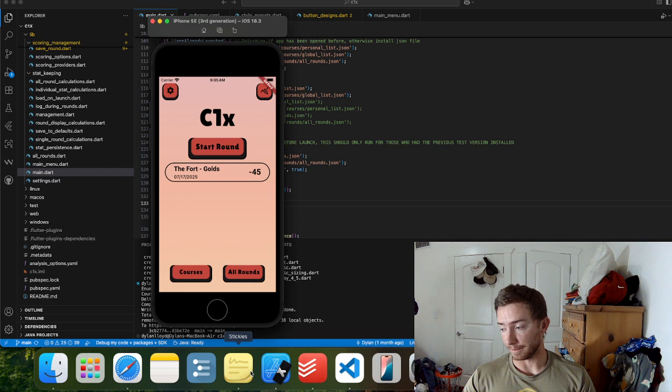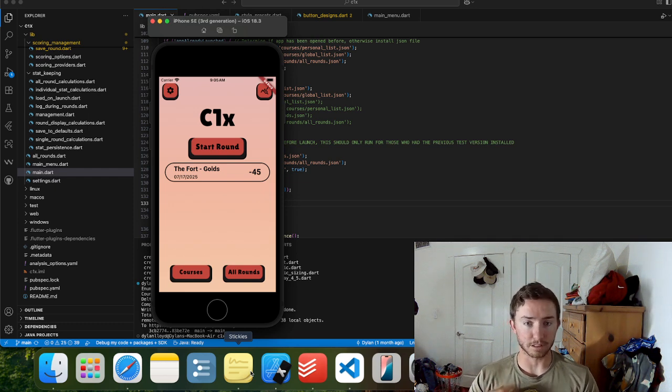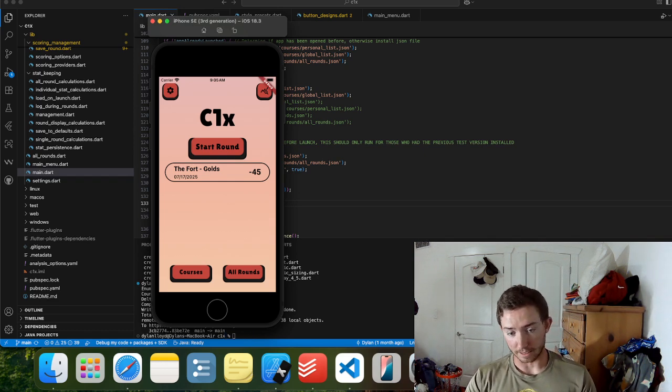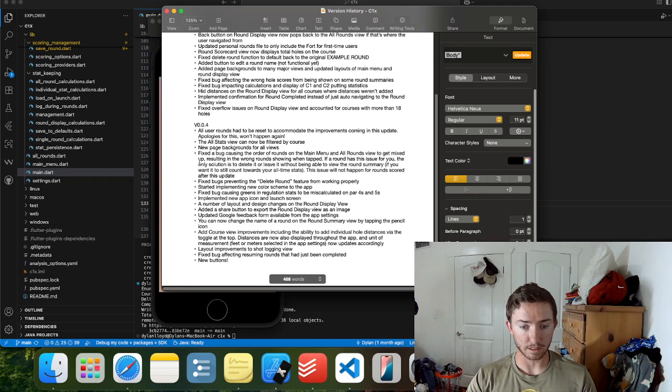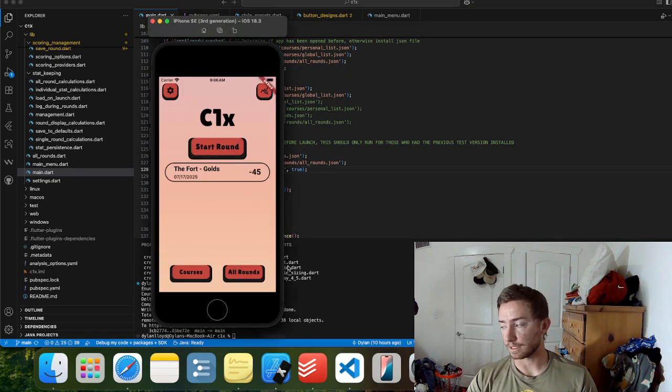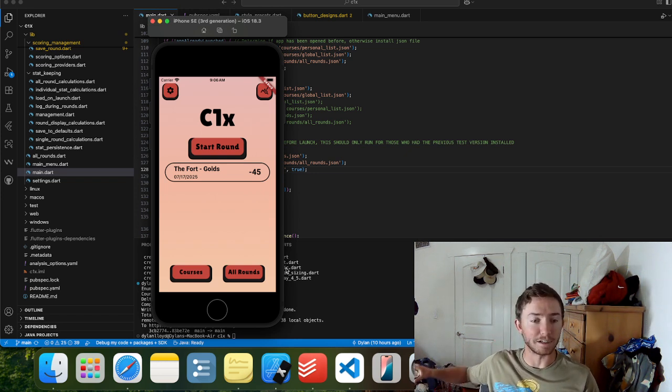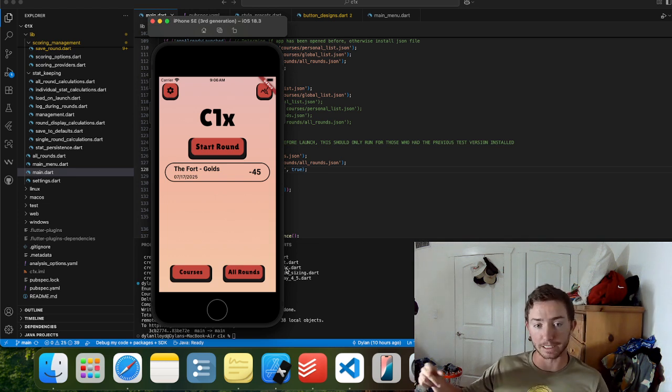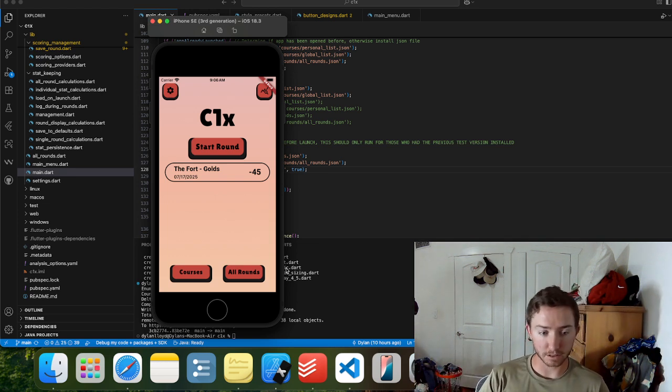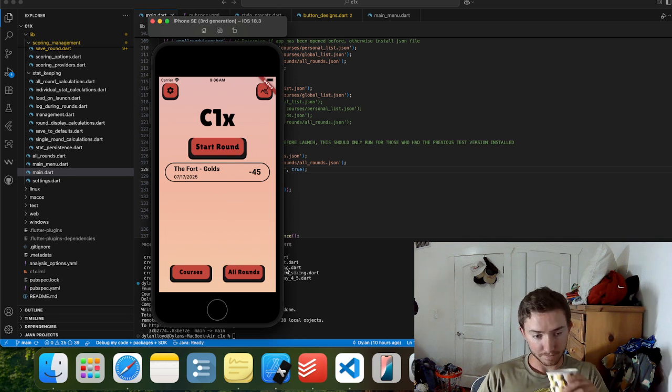I also last night went and pushed an internal update just to myself, so that I can use the updated version of C1x during the tournament round today. One of the things that we addressed in this last issue was bugs around the order of rounds getting mixed up, delete round not working, certain stats not working, a whole bunch of changes that were affecting actually viewing rounds. I wanted to be able to score my round accurately today, and then go review it after the fact and still have it register. So we did that.